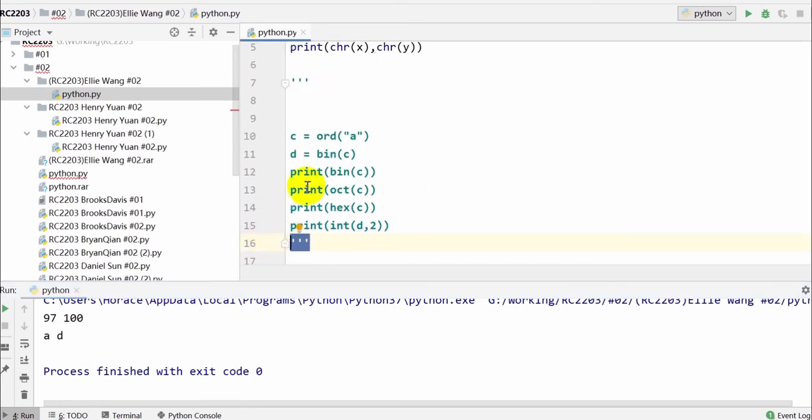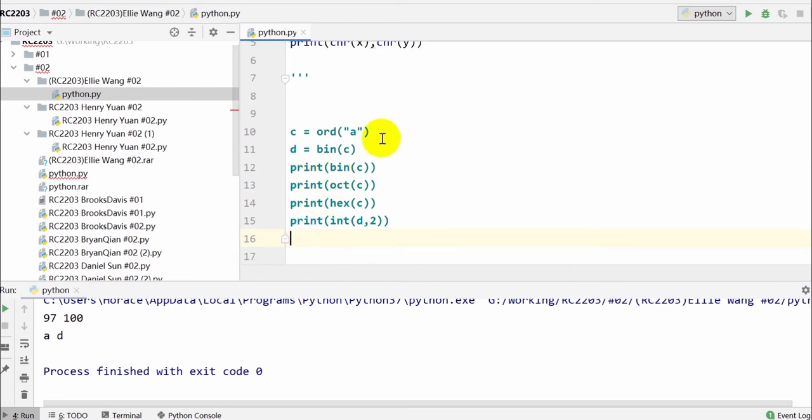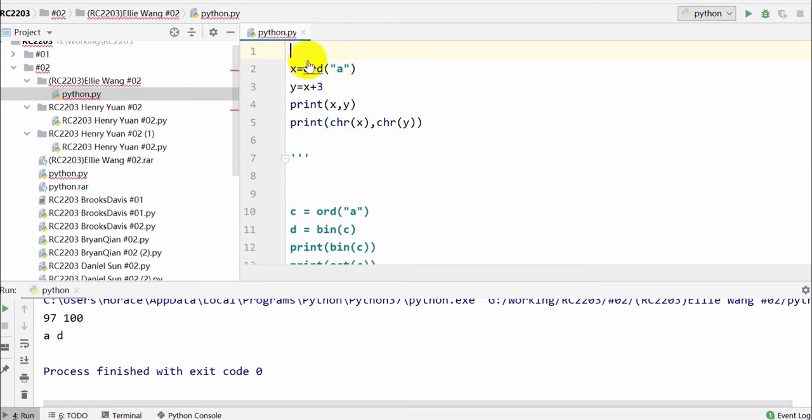At the bottom, there's some code for debugging. Let's look at this part of the code and run it.